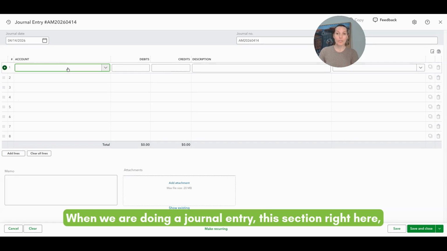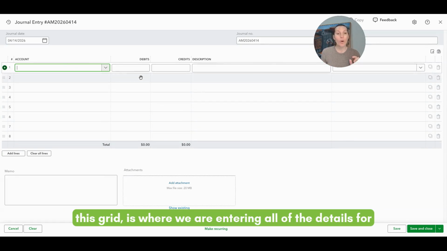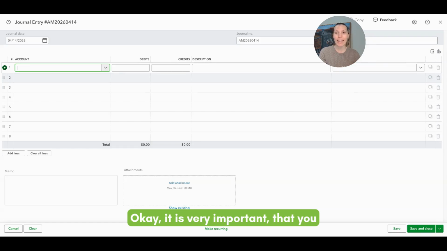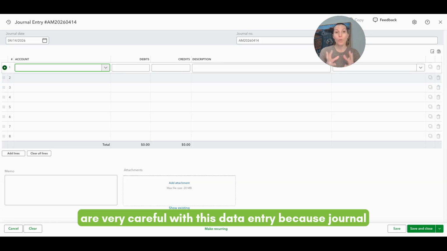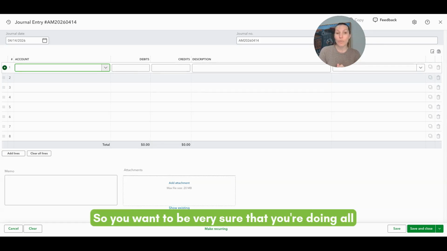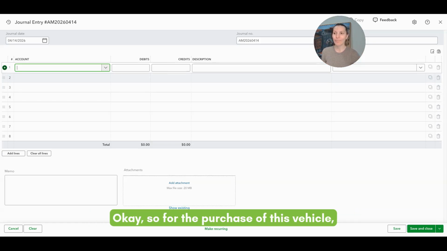Okay. Now, here is where we get into the nitty-gritty. When we are doing a journal entry, this section right here, this grid, is where we are entering all of the details for where we want the various elements of this transaction to be mapped, okay? It is very important that you are very careful with this data entry because journal entries can go into accounts that some other transaction types can't. So you want to be very sure that you're doing all of this with intention and very, very methodically, okay?